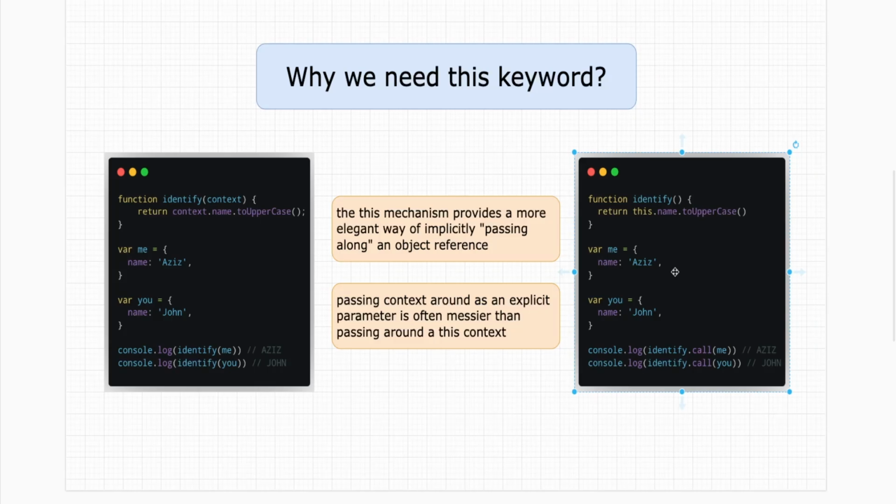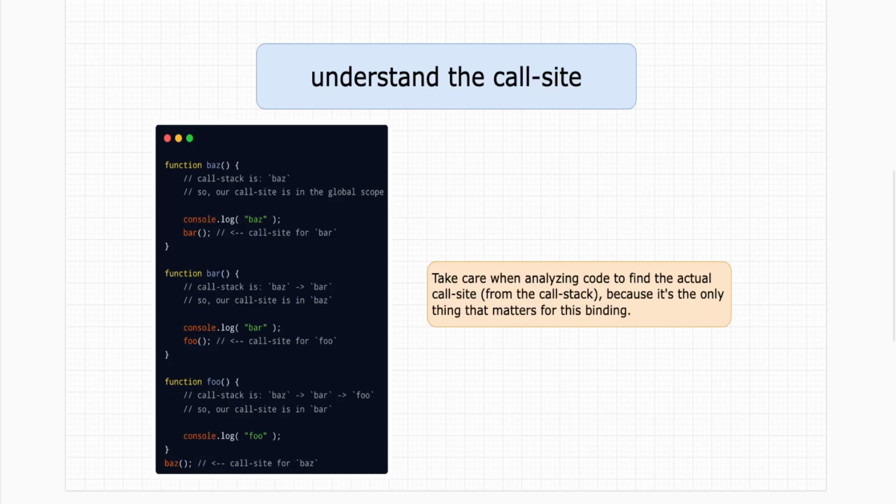Now what is the advantage of this here? Basically this mechanism of JavaScript provides a more elegant way of implicitly passing along an object reference. We are not explicitly passing the object, but we are implicitly passing it, and it provides a more elegant way to write code which is cleaner, more maintainable and more reusable. So this is one use case of the this keyword. There are many use cases of the this keyword. I just took one use case so that you can understand why we even need this keyword. Okay, great. Now let's move on to the next slide.